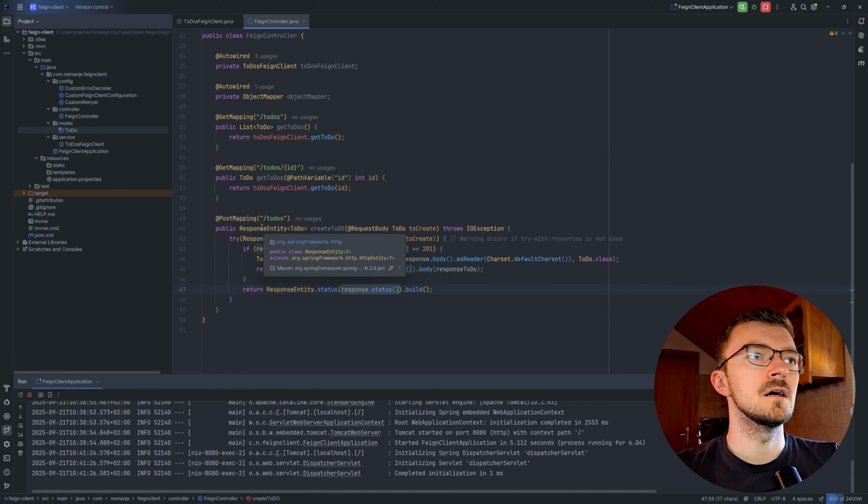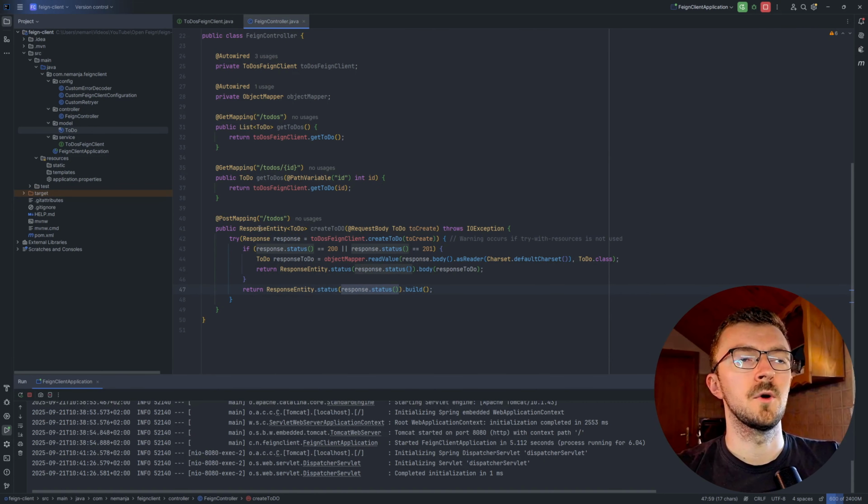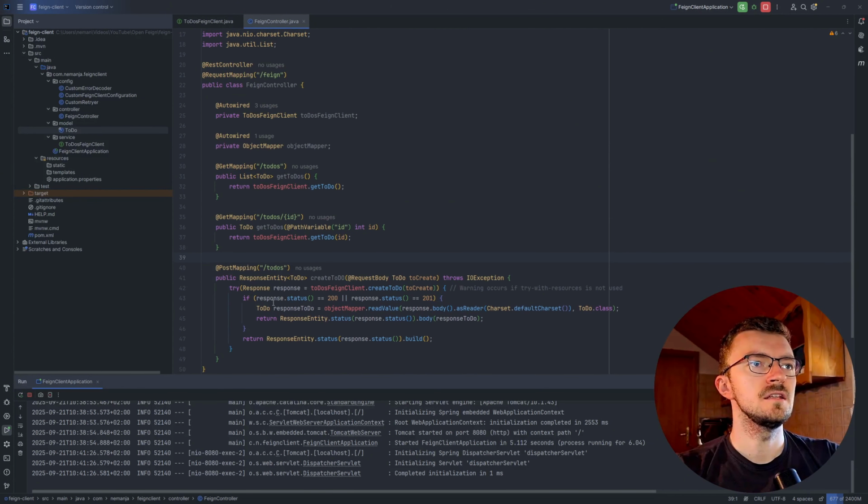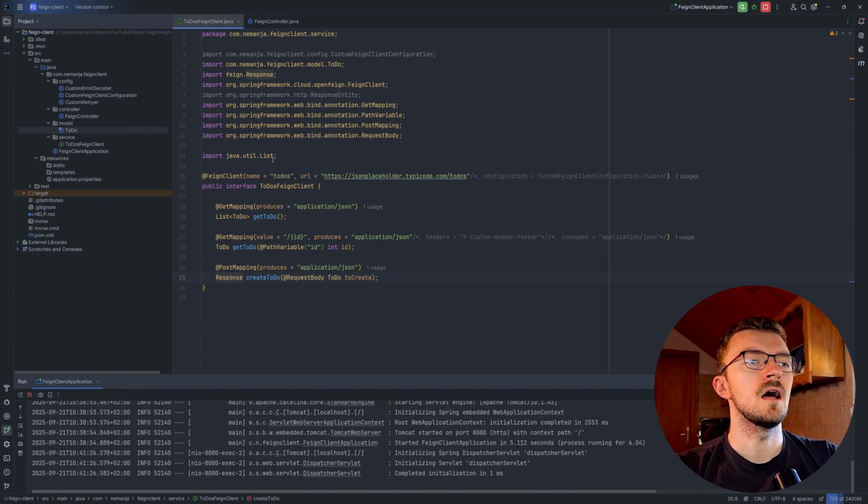So that our endpoint returns a response entity. As you can see, we haven't done any configuration. Nothing is necessary in order for Feign Client to work. So we got a lot of things out of the box. So very easy, very intuitive.